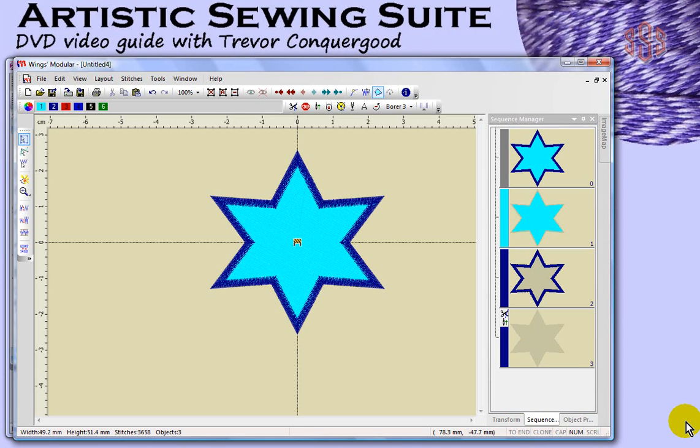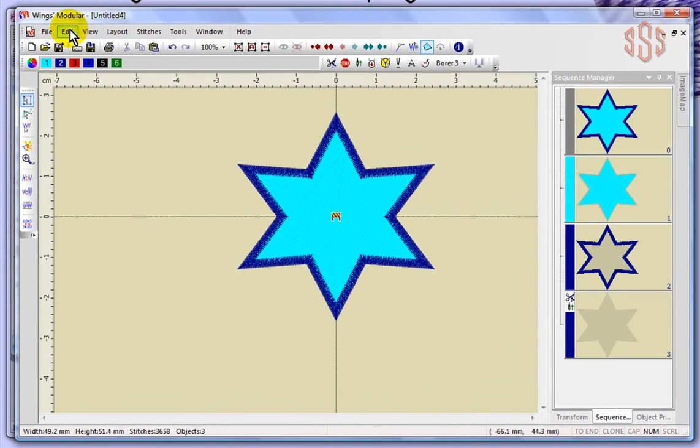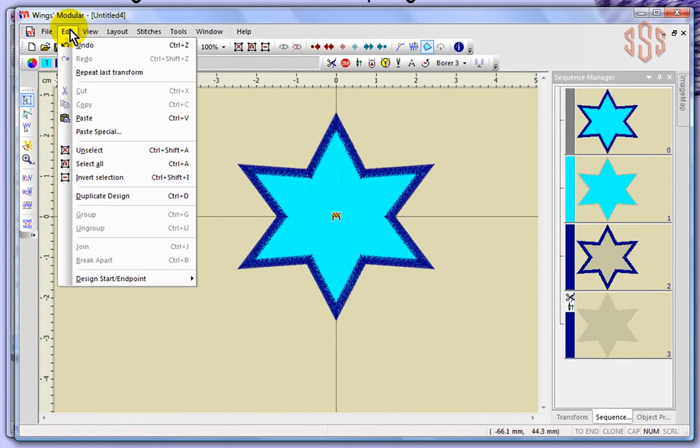In this segment, I'm going to review the Edit drop-down menu. And so we'll be talking about things like undo, redo, cut, copy, paste, unselect, select, select all, invert selection, duplicate design, group, ungroup, join, break apart, and we'll talk about design starting and ending points.